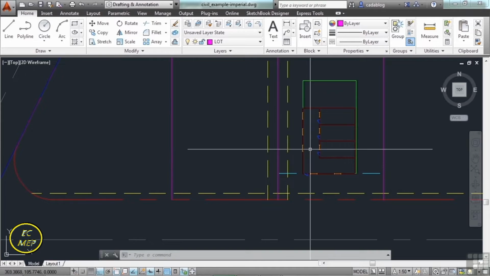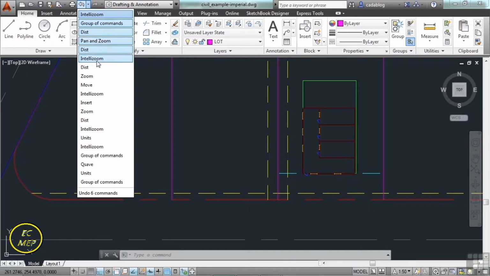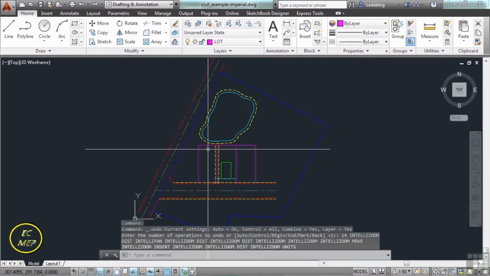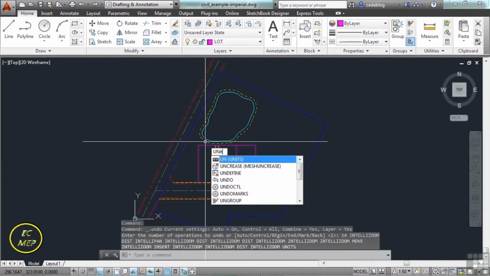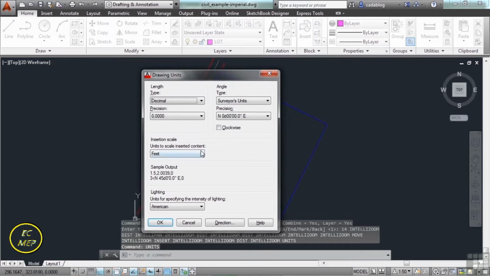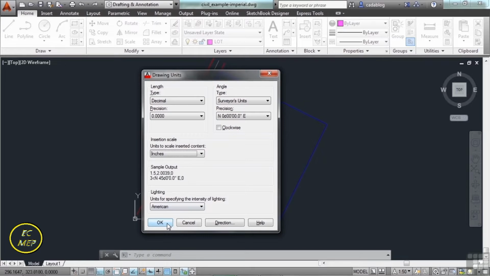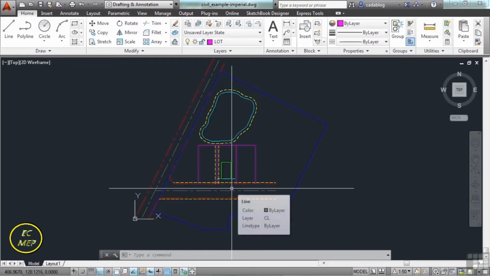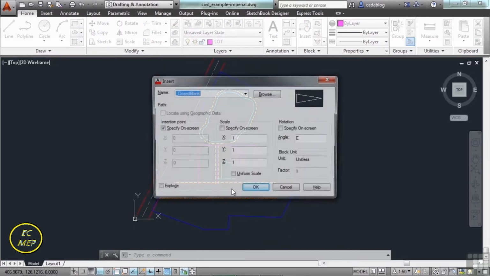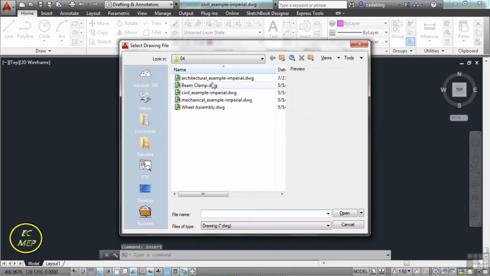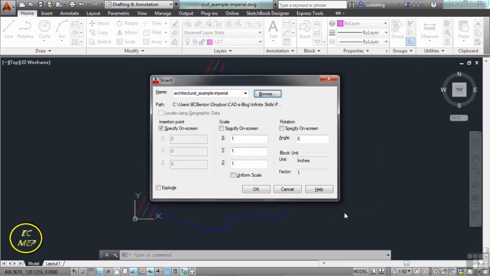Now, I'm going to undo all of this. We undid everything. Now let's check the units again. We're still at feet, but I want to change it to inches, which is going to be wrong. Okay, and now let's insert that file. Browse to it. Remember, type in the word insert, I-N-S-E-R-T. Browse to the file you want. This is it. Click Open.